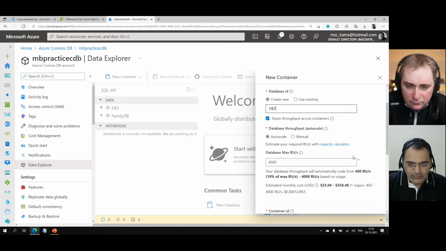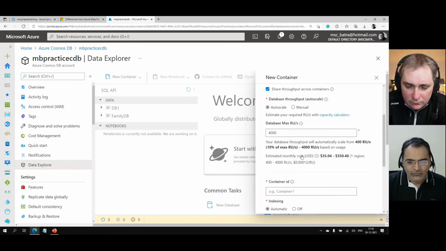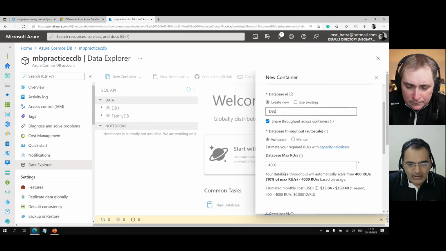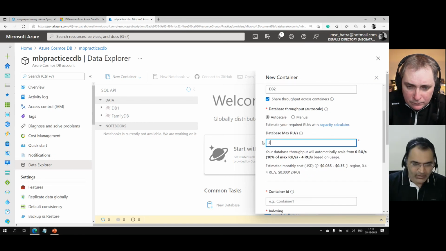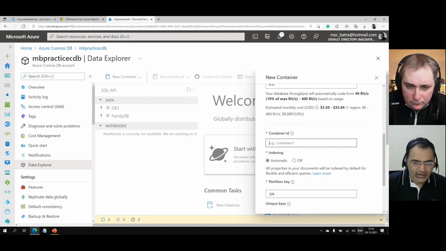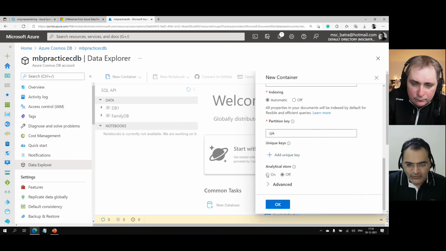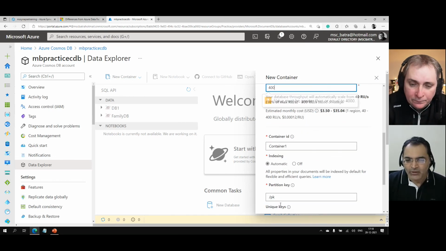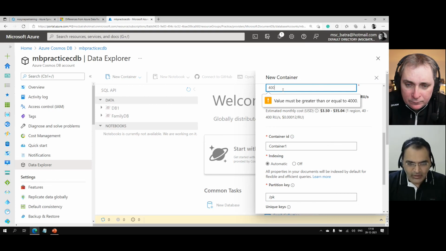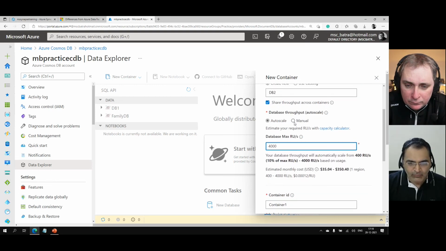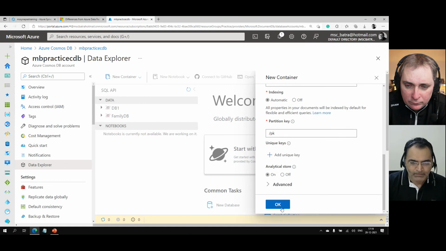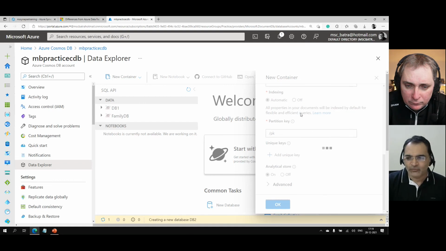I'll create a new database called DB2 and give it some kind of RUs, create a container in that, and say this is container 1. Okay, and then I'll make sure that analytical store is set to on. I'll set it to manual and 400. Yeah, so a small one. So I'll just create this one.